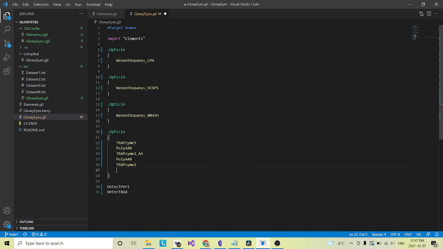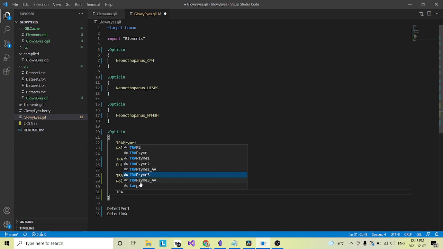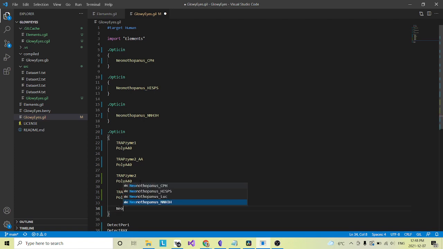Now, we want to make sure that all of our components are free to move around and interact with each other properly, so we'll add poly A40, which is a sequence which adds 40 adenosine nucleotides to separate each of the components. Finally, we'll add trapsime 3 and one more separator to detect RAX to find out if the gene is in the retina. So all we have to do now is add Neonothopanus LUC, the luciferase gene, and we're done.